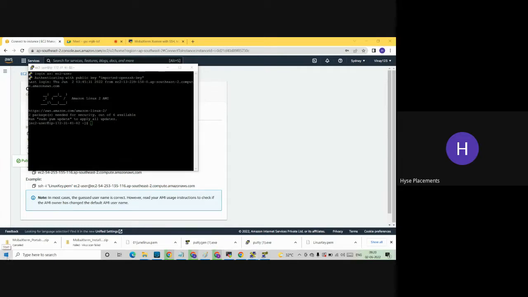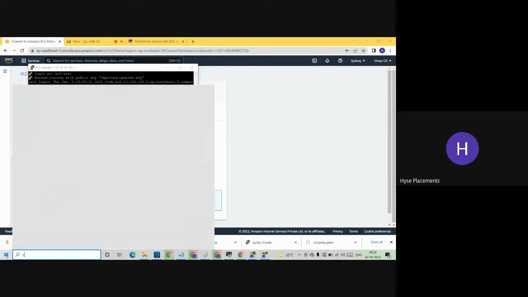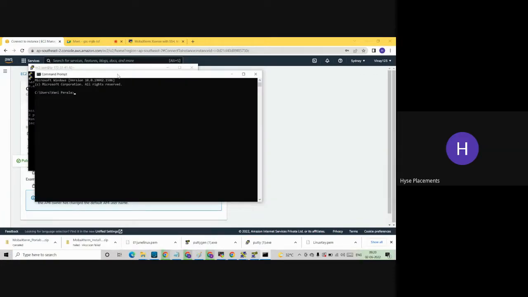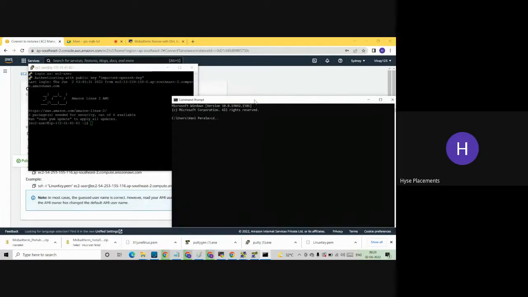This is same as in Windows. So this one and this one are the same. Here C is the root user, and here it is EC2. Okay. cd space slash var.